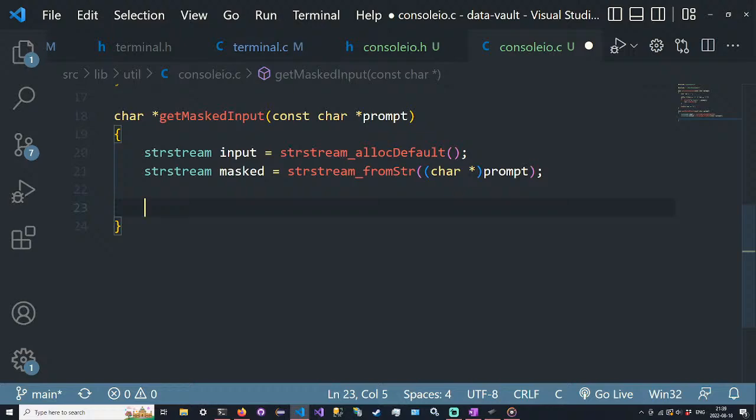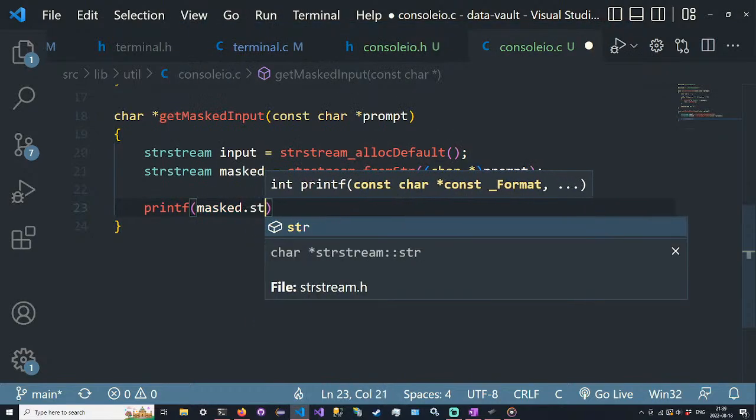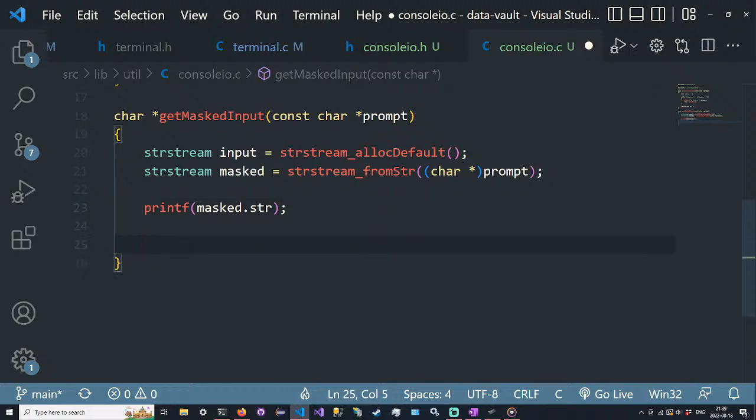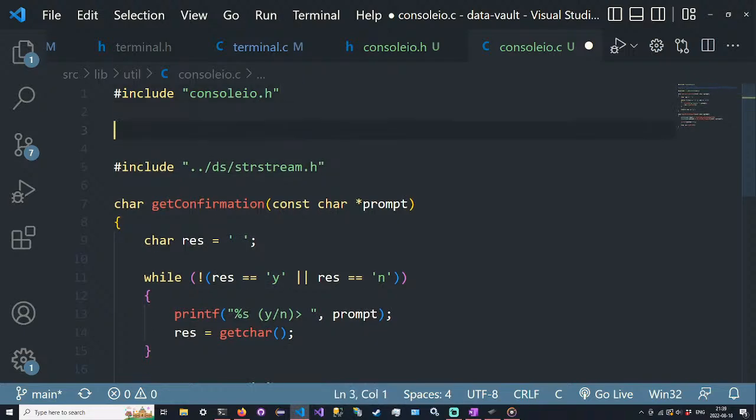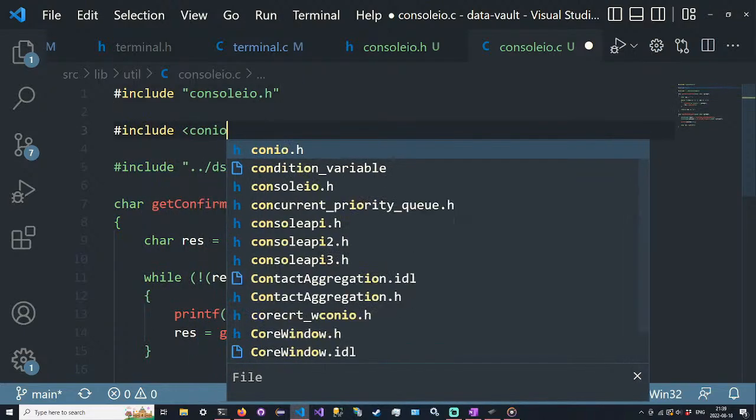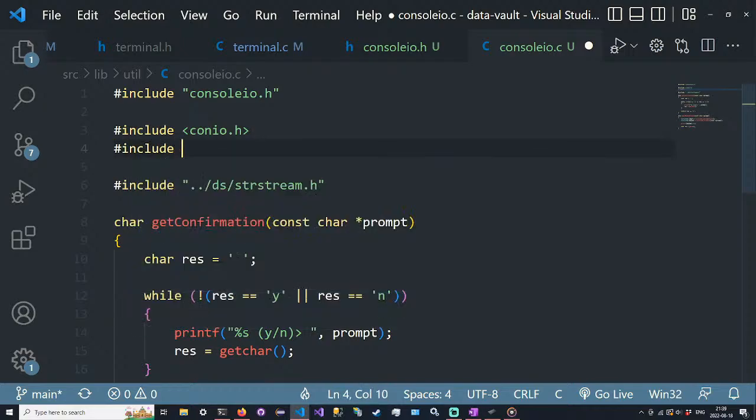So we'll start by printing out masked.string, just as the first prompt. And then we're going to say character is equal to get character. This needs to be included from conio.h. So we need to include conio.h and then also stdio.h.